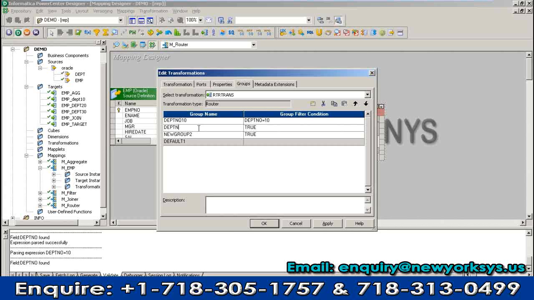Department number 20, department number is equal to 20, right? Department 30, department number is equal to 30, right? So these are all called here integration.